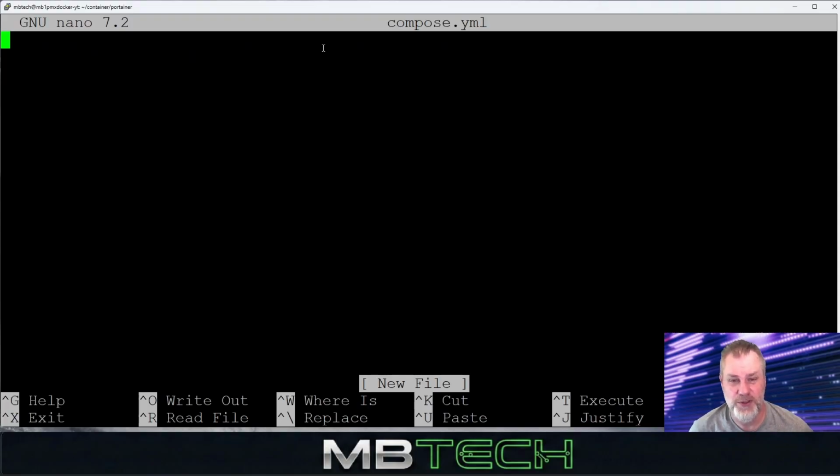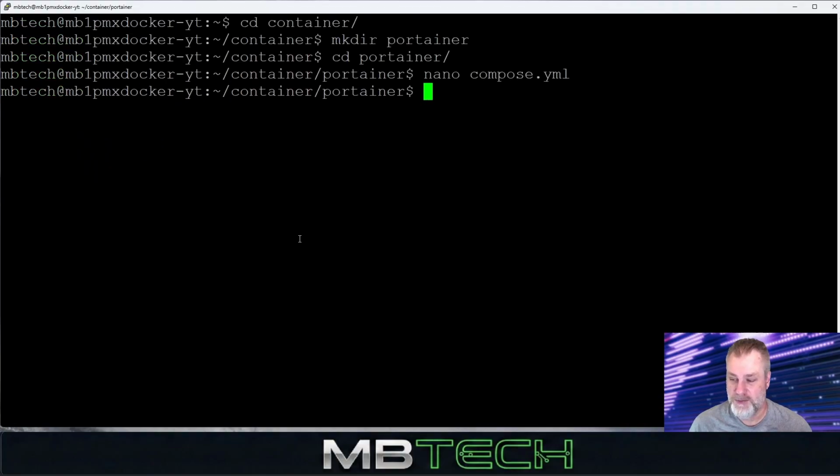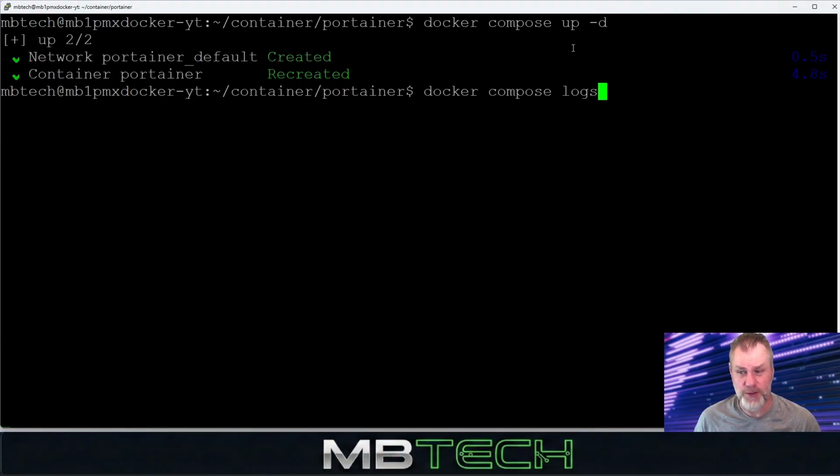Once we're in here, we're actually going to cut and paste the information. Once again, if it's on the left-hand side, that's going to be how you access it. If it's on the right-hand side, this is internal to the container. Everything looks good here. We're going to go Control X, exit, yes. And then we're good there. We're going to do a docker compose up, and then do a docker compose logs.